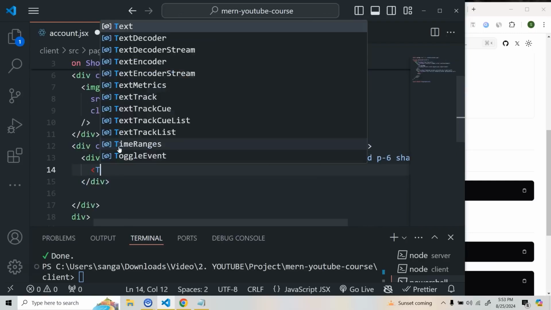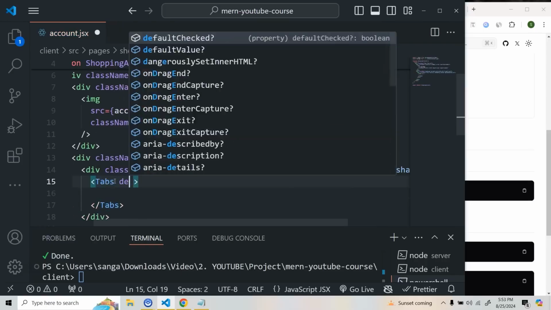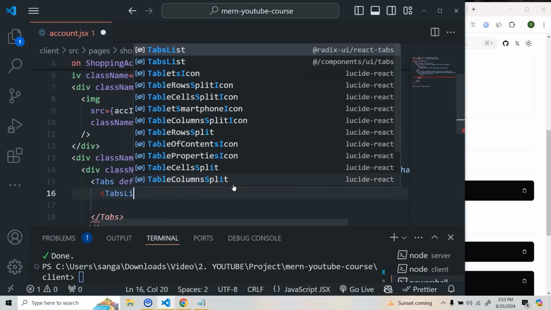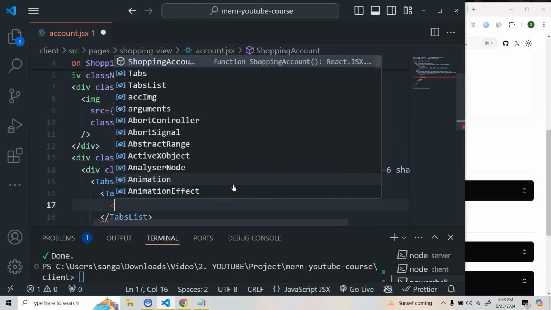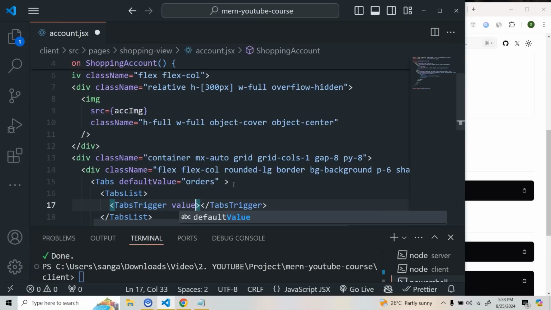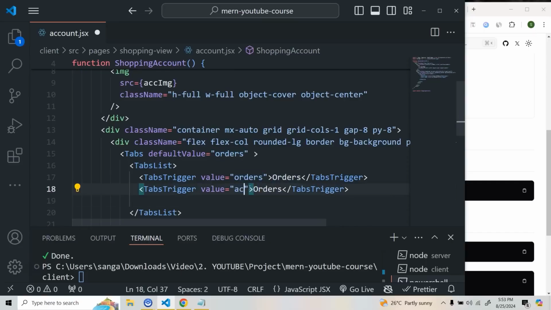Inside this we are going to use our tabs component that we have just now installed, right? So we'll have two tabs. So first one will give a default value here, which will be orders. Okay, so default value means which one will be open for the first time on page load. Here we'll be having the tabs list, and here we need to add our tabs trigger. So we will add a value property here, which will be orders for this one, and here we'll add orders, and we'll copy this and paste it here, and this will be our address.